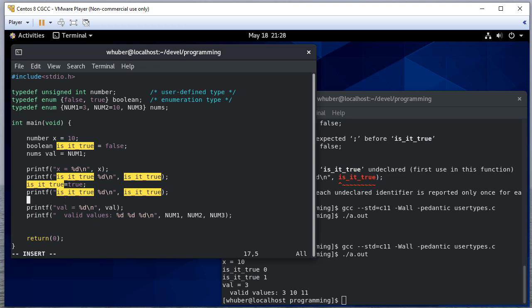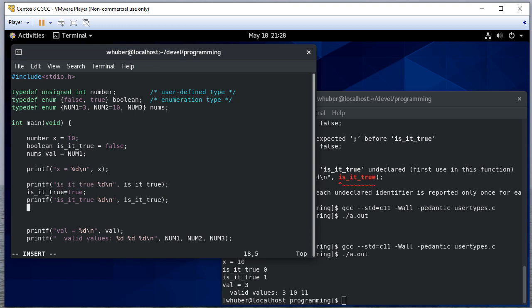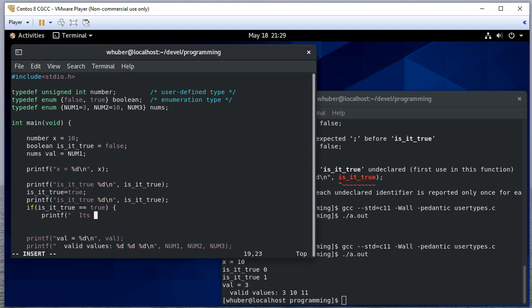But one other thing, just to show you, since with is it true, it's a Boolean, and false is 0, which evaluates to false. I can say if is it true is equal to true, I can say it's true.